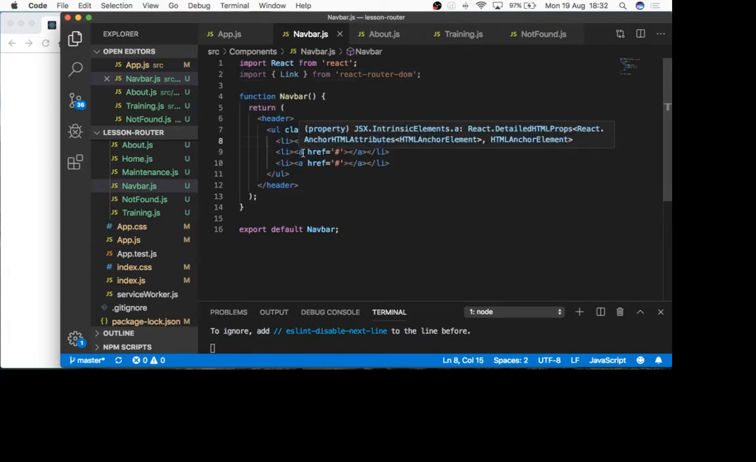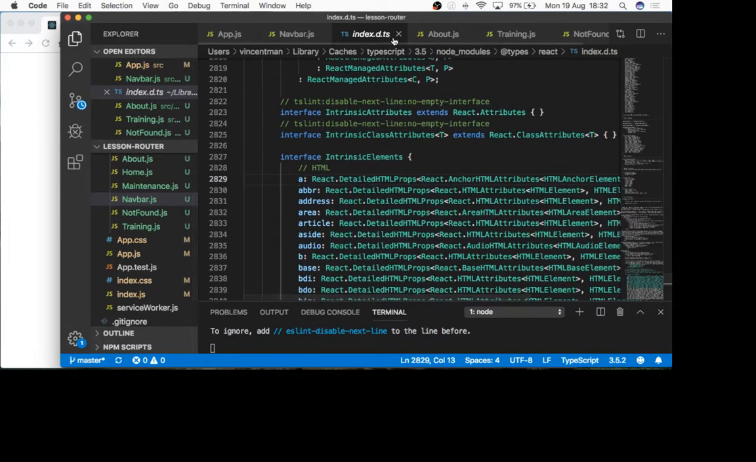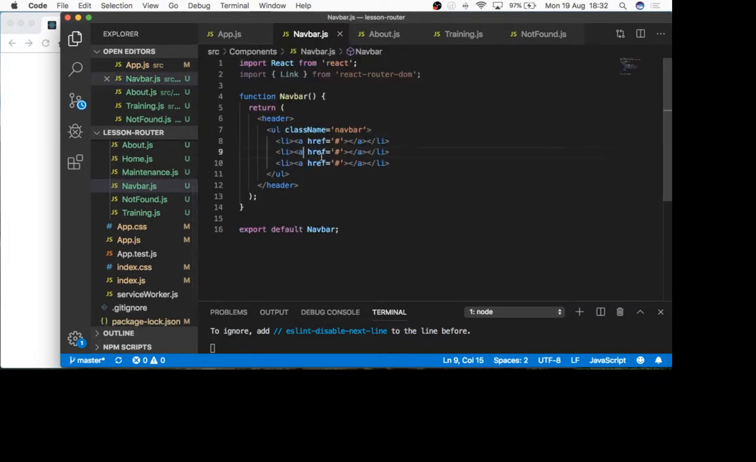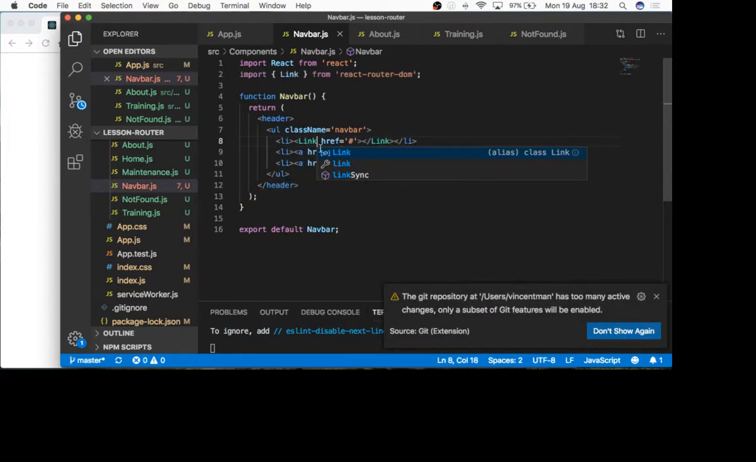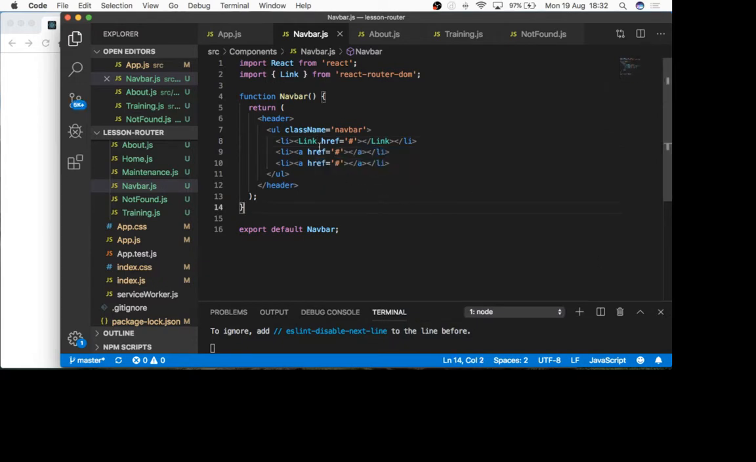So let me replace these. Right, let me start with the first one actually. So I'll give it a Link. Now with href, I don't want to use href. I want to use a different one, which is called to prop. Not prop, sorry, a to prop. So do you remember the link to home?